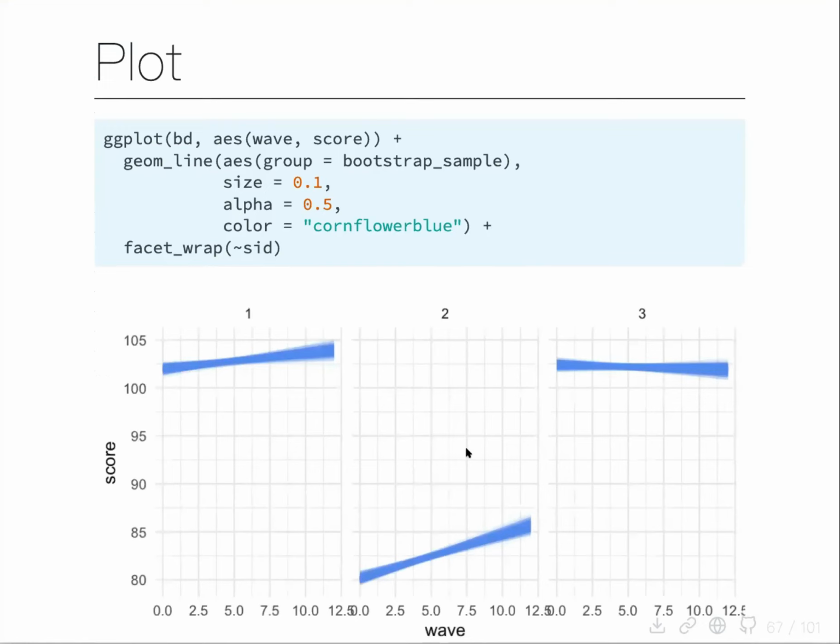Okay. Then we can plot like this. There's multiple ways to do this as well, but I'm going to use everything. In this case, I'm saying wave and score, but then for geom line, I'm saying group equals bootstrap sample. So I'm getting a different line for every single bootstrap resample, all 1,000 of them, okay? And then making the size really small and a little bit transparent and making the color cornflower blue. And you can see we get this uncertainty, but this is really just the uncertainty around the fixed effect for that student, okay? Which is basically what we want. But you can see these intervals are quite a bit tighter than they were previously, okay?